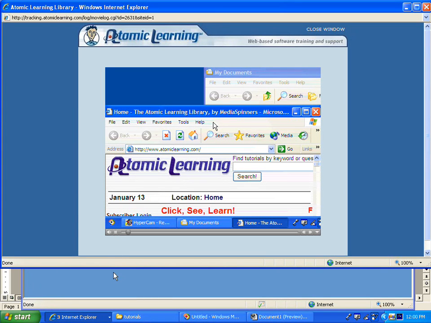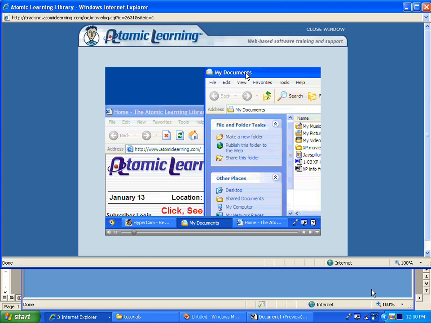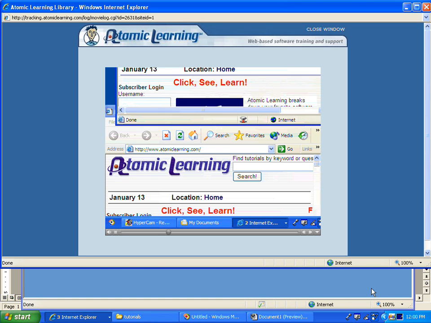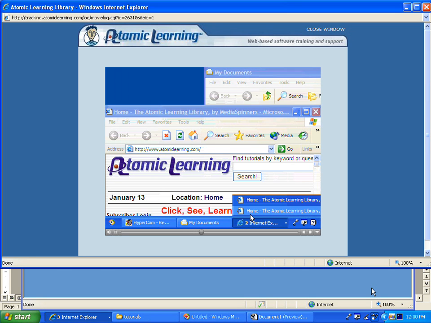Now you'll notice that I have two separate windows open, My Documents and Internet Explorer. Now watch what happens on the taskbar down here when I open another window in Internet Explorer. This selection here has changed to show two Internet Explorer windows. I'll press on it now, and I can select between the two.